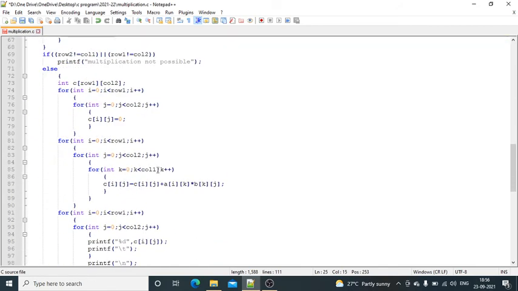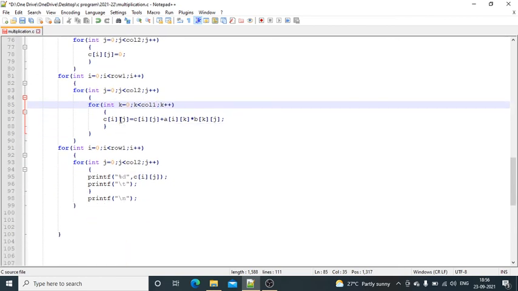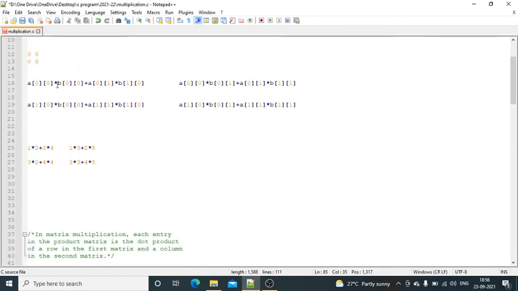C1 or C2 or C. Okay, C1 value. So I am going to write another for loop here. That will be controlling the inner square bracket. These square brackets will be controlled by the K loop because it is varying separately. It's not depending on the row and column.